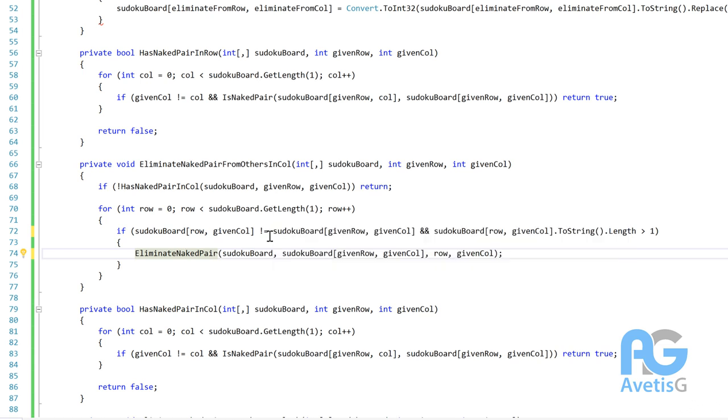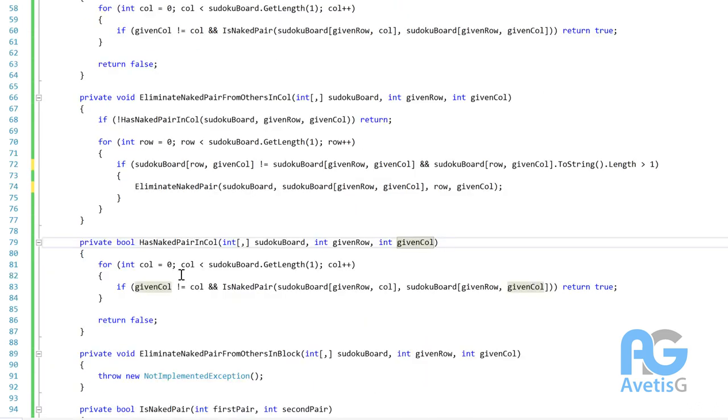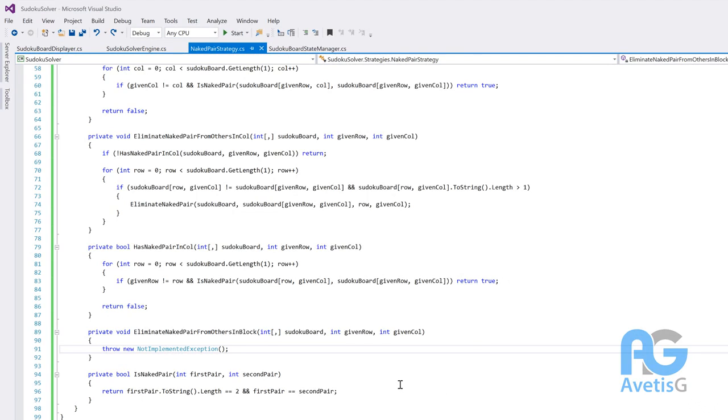Now we go and change up the has naked pair in call. That still takes given row and given call. For these guys, we need to change these to row. So we're going through each row for a given column. And here we say given row does not equal row. And is naked pair the row of a given column? And for the Sudoku board, we're passing in the given row and given column. So that's all set as well. That's looking good.